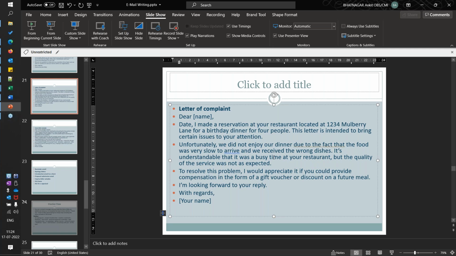So he's not sad only because he did not receive good food, but the service was also slow. It's okay that the service was slow, but the quality of the food was also not nice. Now what suggestion is he giving to resolve this problem? I would appreciate it if you could provide compensation in the form of a gift voucher or discount on a future meal. I am looking forward to your reply. Now this person is giving a suggestion as a closure, stating what he is expecting.